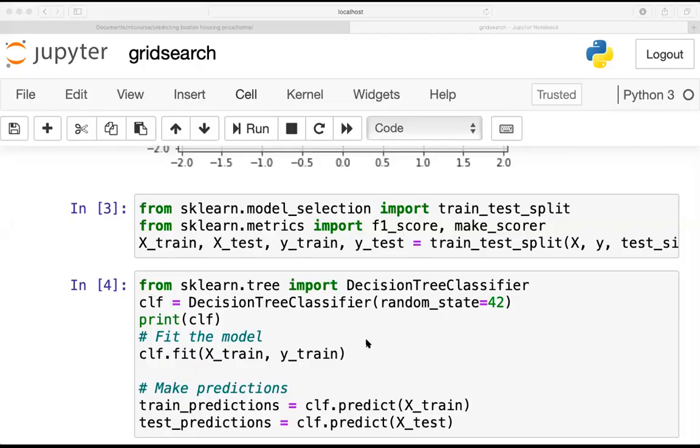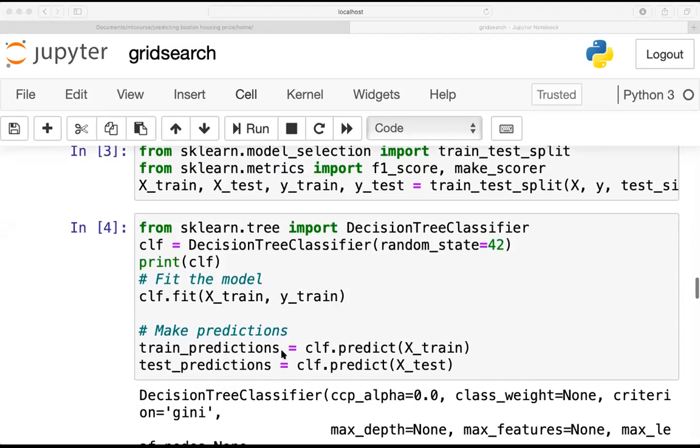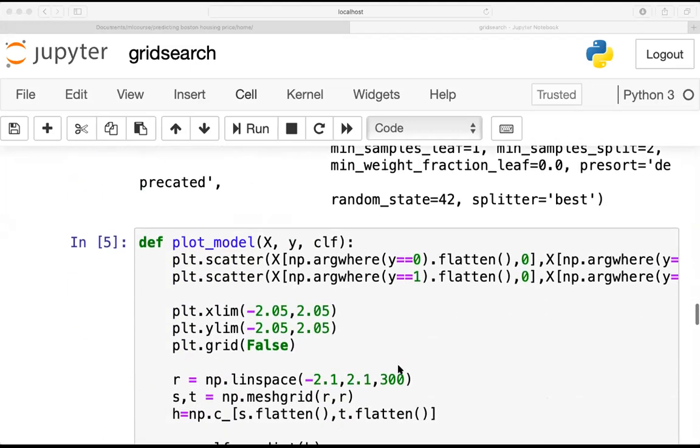Now I have split the data into the training and the testing set, and I have defined the decision tree classifier model. Using the fit function I have trained the model. Now I am predicting the value of y for the training data and also the test data. Then I will plot the graph for this.